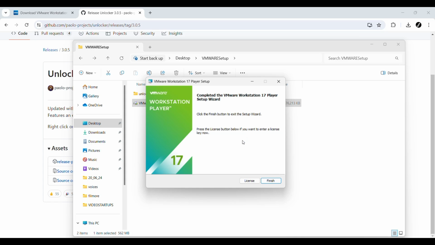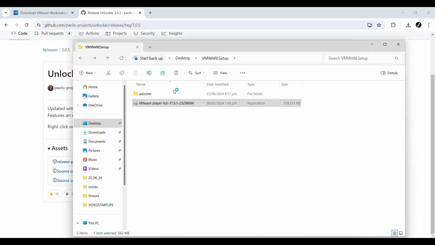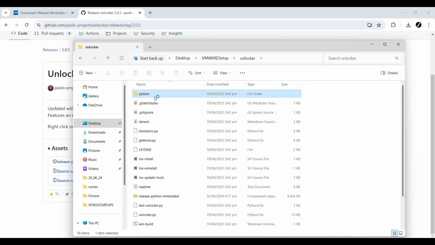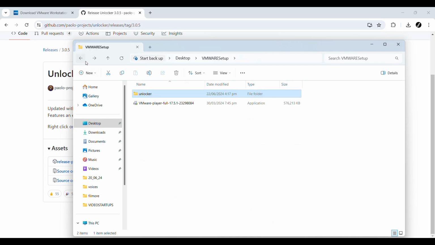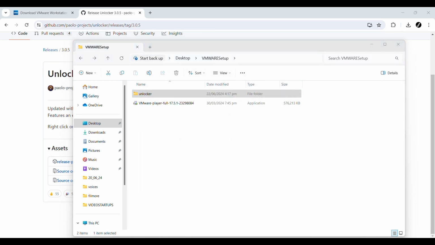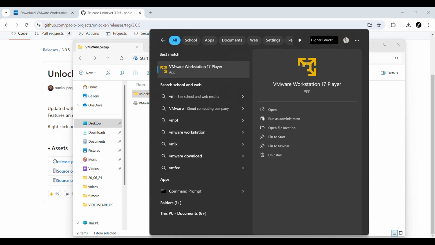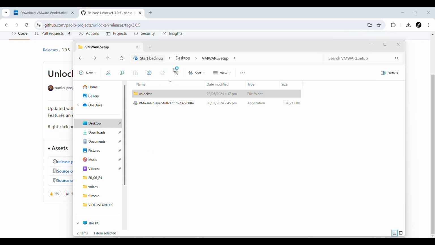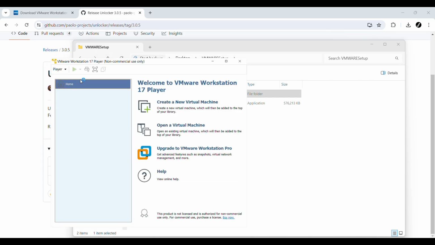Now minimize this window. We have to go to the unlocker. So why are we going to install this? If we want to install the Mac or iPhone operating system in our virtual machine, we can install it with this. Without the unlocker we cannot install that system. Let's check VMware. Okay, I already installed it on my laptop. Now let's check. This is VMware 17.